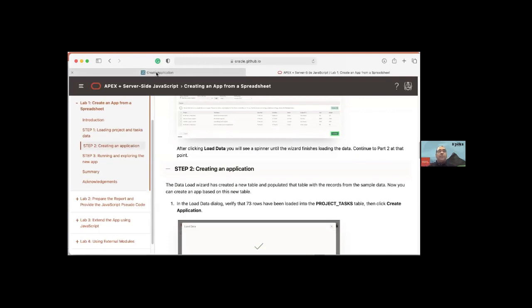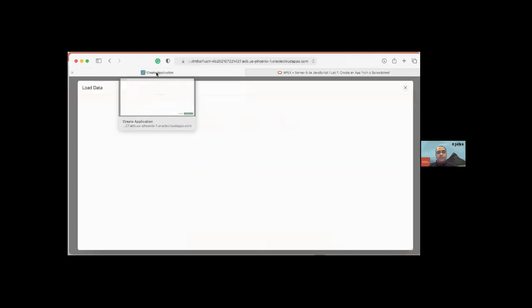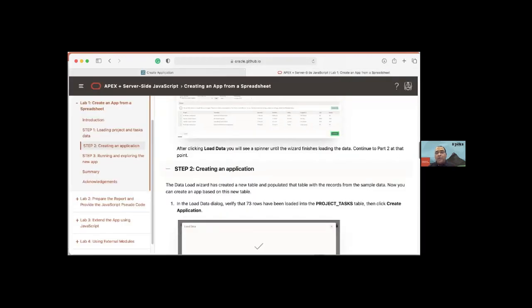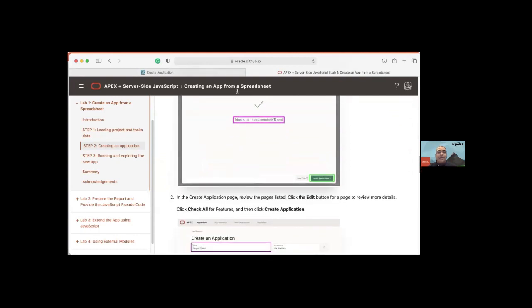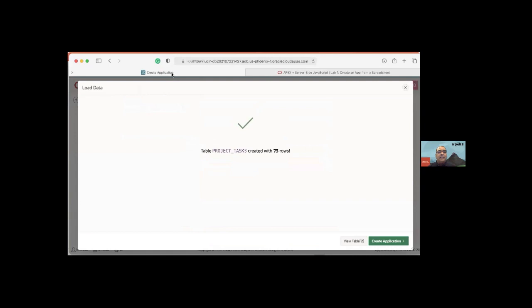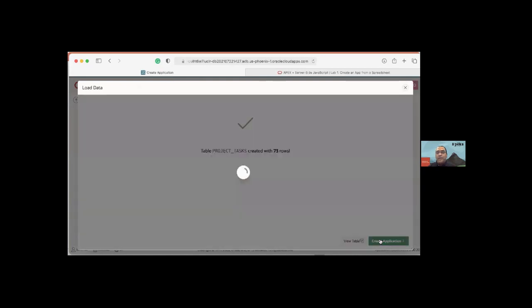Okay, so let's come here. Table project tasks created with 73 rows. You can either view the table here from this location, which navigates you to the SQL workshop, which will be displayed in object browser for you, or else you just click create application to proceed further with creating an application. In our hands-on lab, what we are doing is creating an application, right? So let's click create application as in step 1.